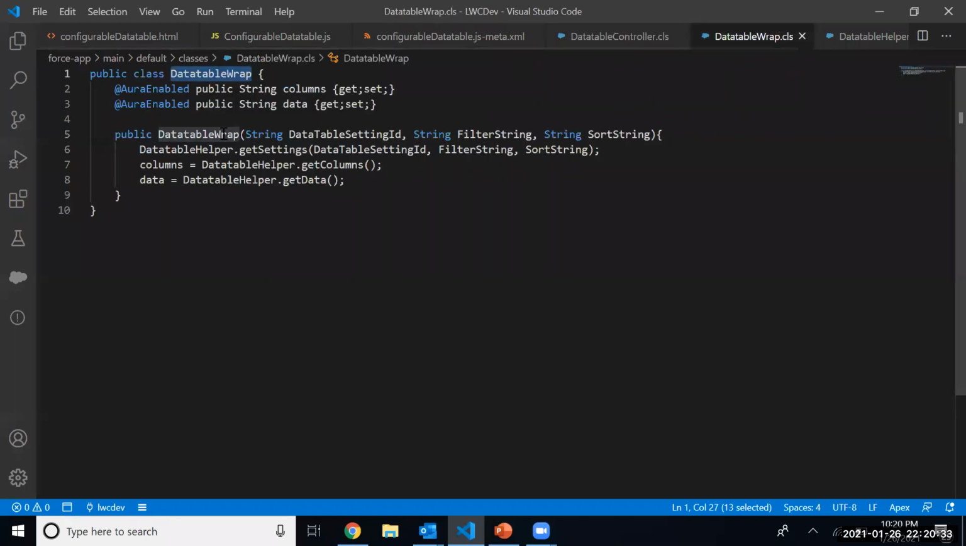And from its constructor, we are going to call some of the helper methods, which is where we have all the dynamic logic. So the first method that we are going to call is get settings.